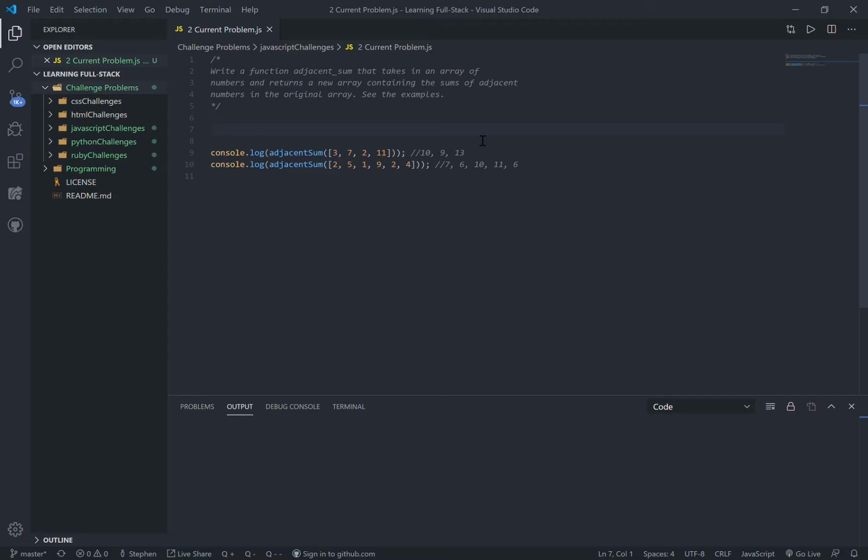So, write a function adjacentSum that takes in an array of numbers and returns a new array containing the sums of adjacent numbers in the original array. See the examples. Okay, so these are the examples that came with it. So adjacent, side by side. So this looks like an easy one. So 3 and 7 should be 10. 7 and 2 should be 9. 2 and 11 should be 13.